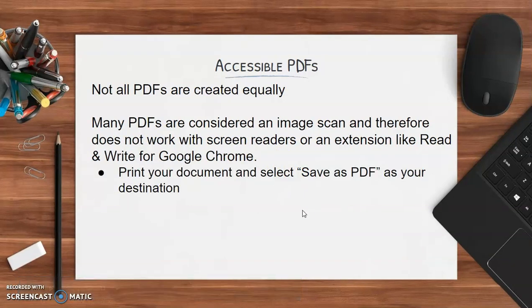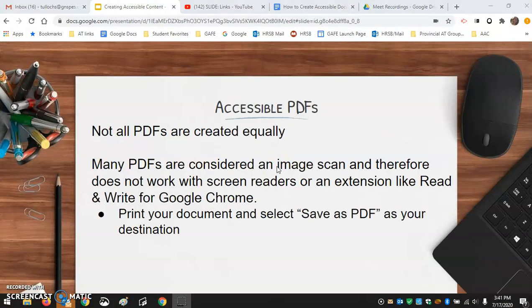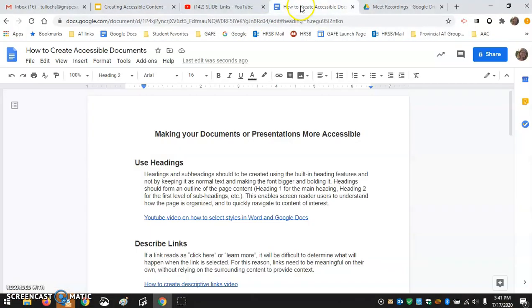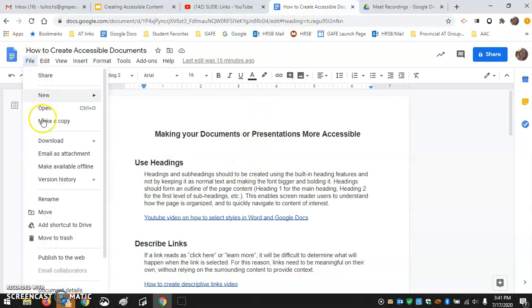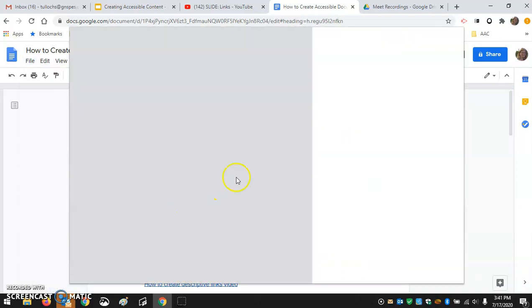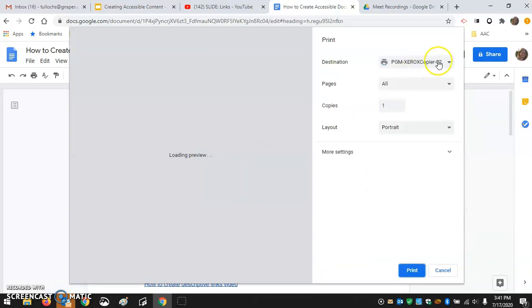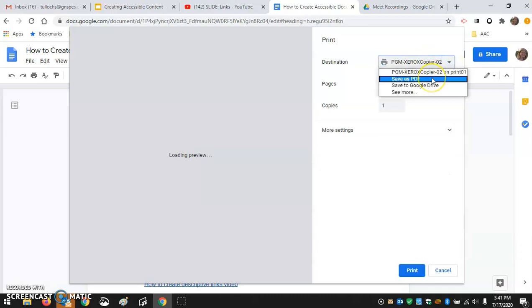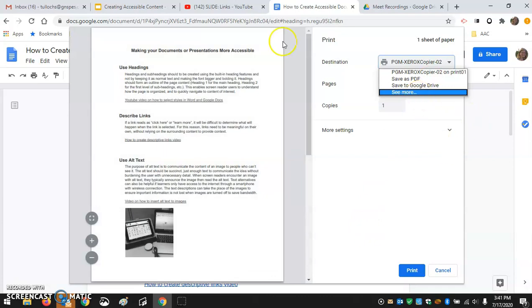So if you're in your Google Doc, and I will just get out of my screen here for a minute, if I wanted to create this as a PDF, I could go File and Print. And one of the options that comes up as your destination to print is save as a PDF. Once it saves there, that will be a readable or an accessible PDF.